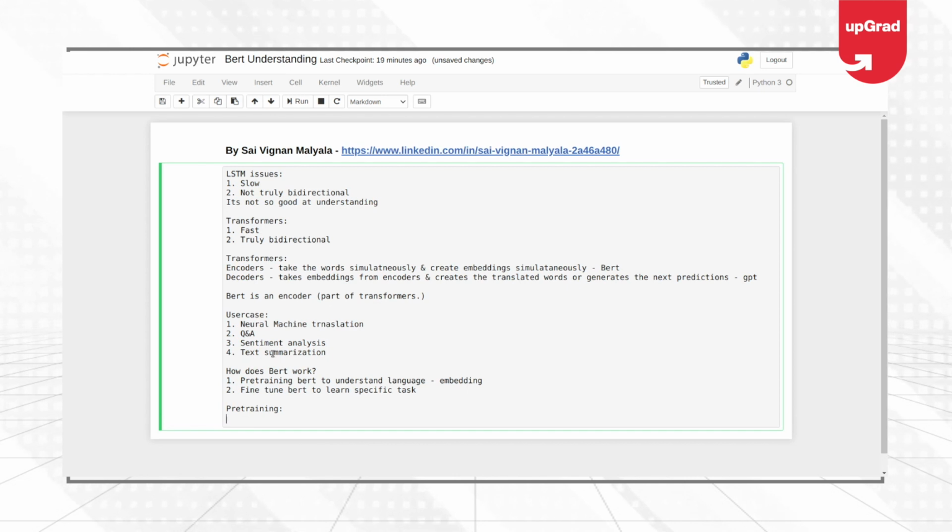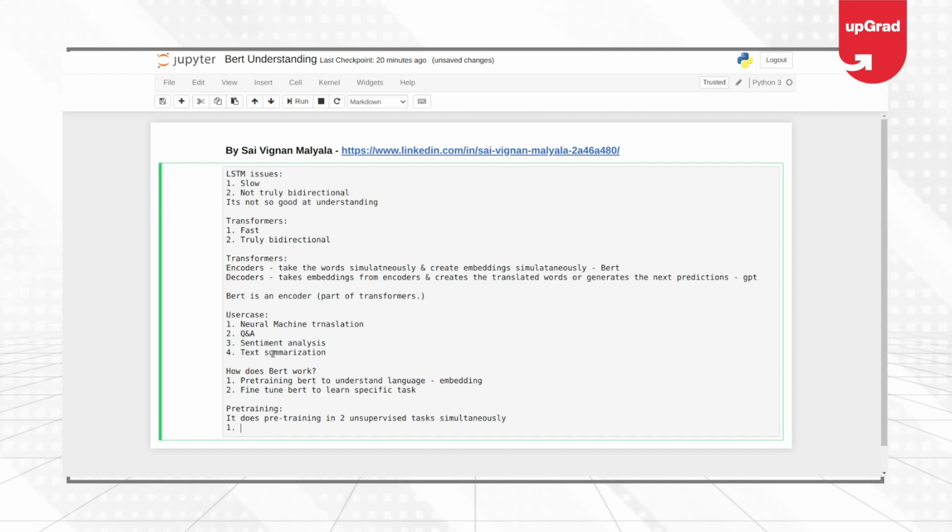So firstly, it does pre-training in two unsupervised tasks simultaneously. Both supervised and unsupervised tasks happen simultaneously. So what are those two tasks?